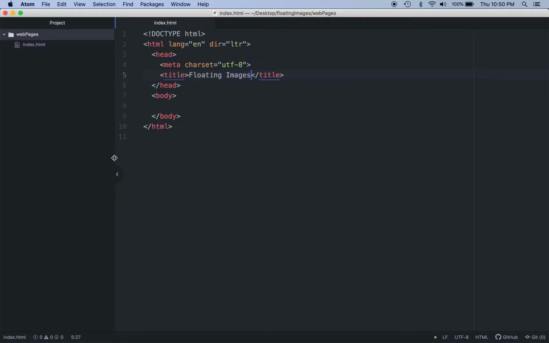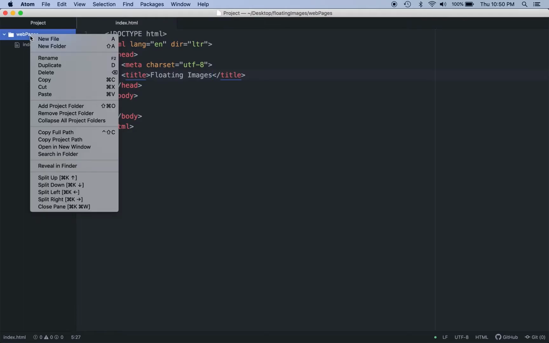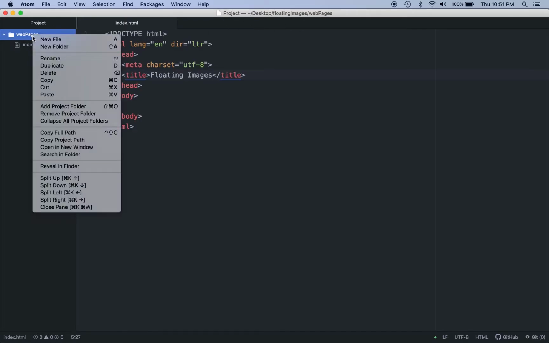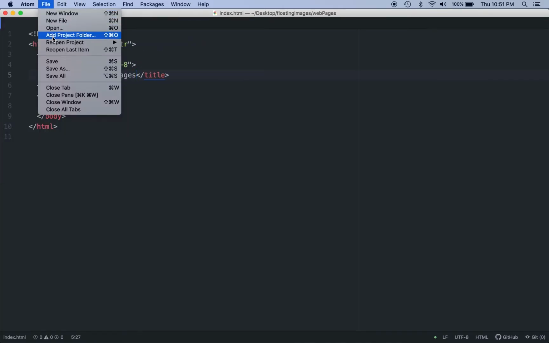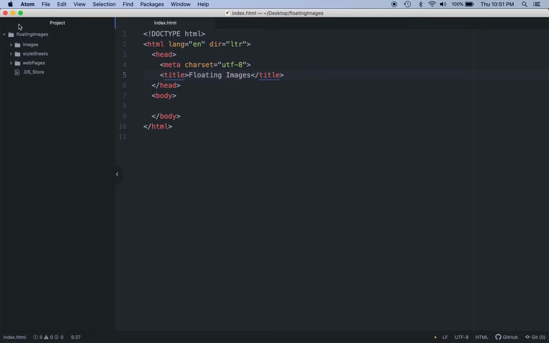And to start with, what I want to do is fix my project navigator, because we're going to be dealing with some images and we're going to be dealing with some style sheets. So my project navigator right now, I'm just showing the web pages, but I want to see the whole directory structure, so the whole floating images directory structure. So I'm going to remove the web pages, so remove the project folder, and then I'm going to add a project folder from my desktop called floating images, and that'll have the whole structure.